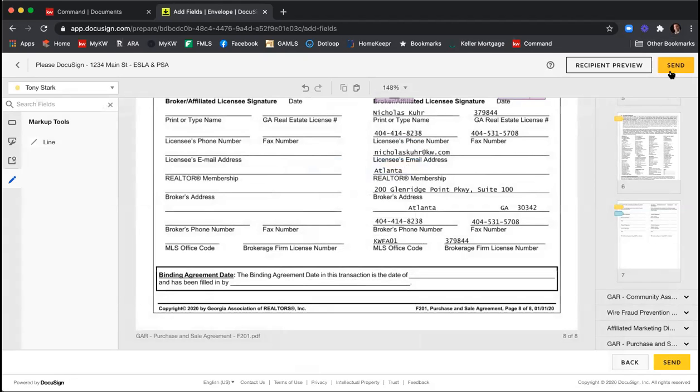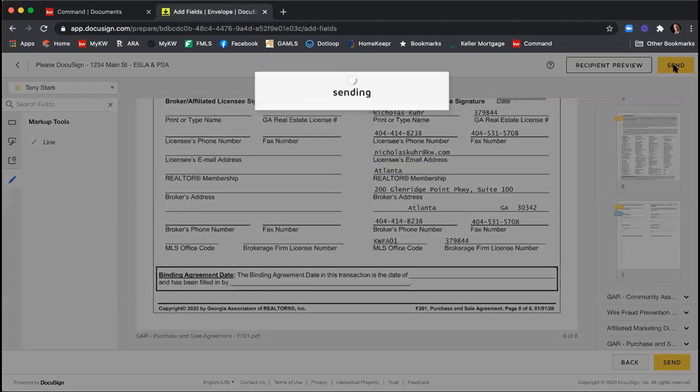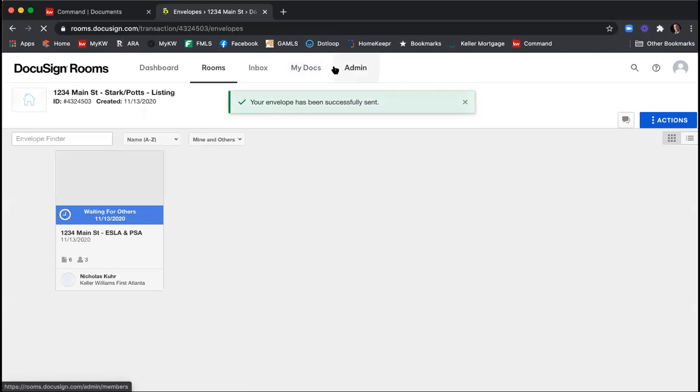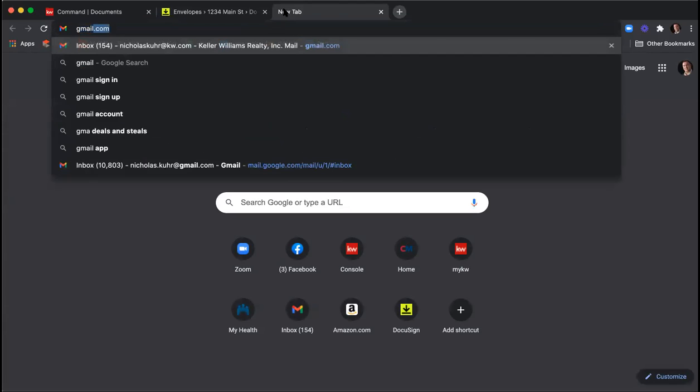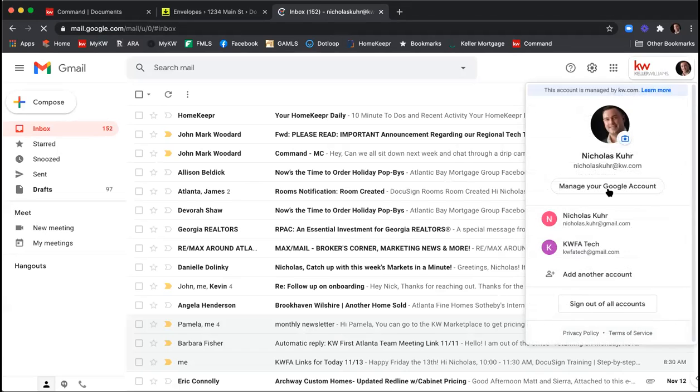And now I'm going to click on send. And this is going to send these documents to each one of these recipients. So now it has sent, it'll let me know. We'll see here, we're waiting on others. So I'm going to open my email so I can pull up the correct email addresses for each one of these clients.